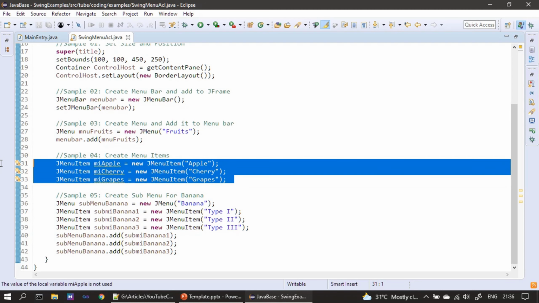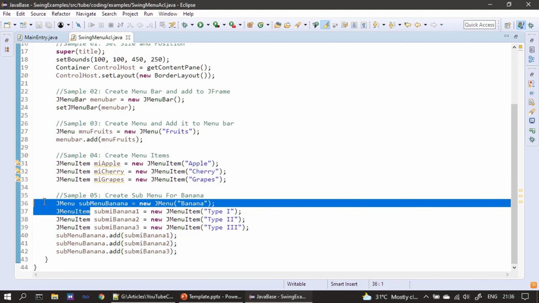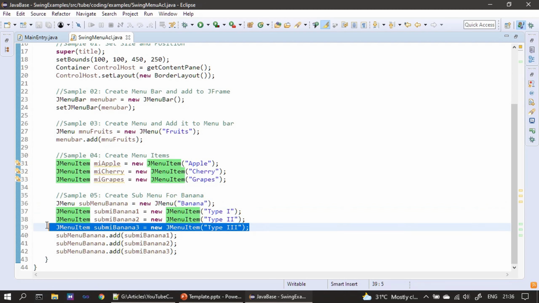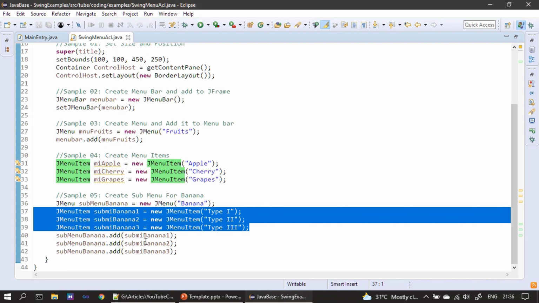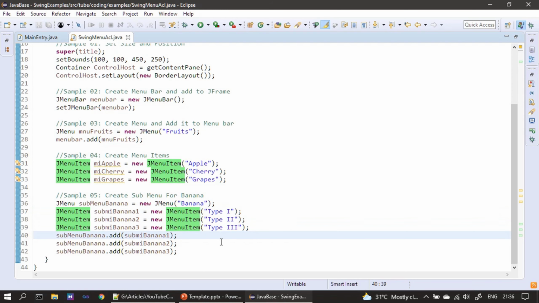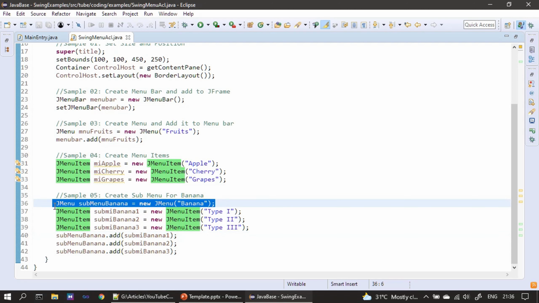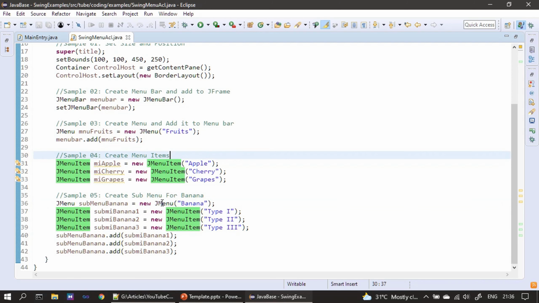So now we have 3 main menu items under the fruit, then 1 submenu banana, and then 3 menu items. Since these menu items are added to the submenu banana, we can say that these 3 are submenu items for banana. Apple, cherry, grapes are the main menu items that come directly under fruits. Then fruit will have one more menu called a submenu that will contain type 1, type 2, and type 3. But we haven't yet established the relation. Now we will do that.